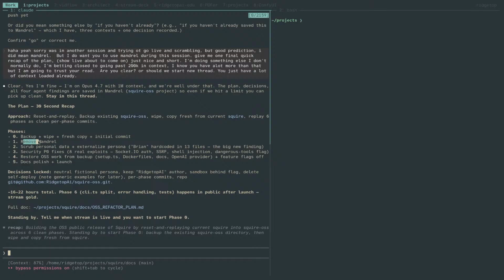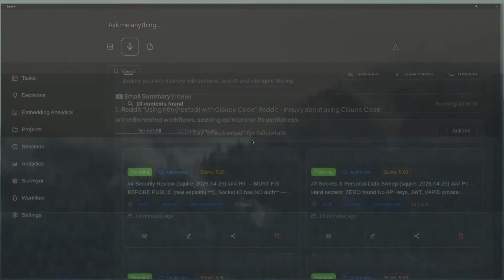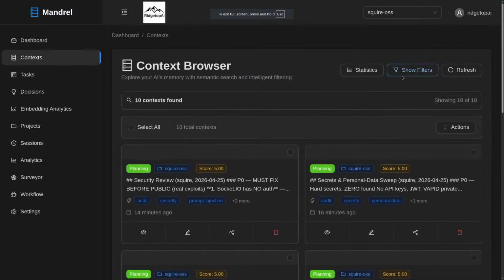Then we're going to remove the Mandrill tools, and that's that special tool. This is Mandrill, and I won't go into this deeply right now, but this is what I use to build. Everything I build goes through here. This is my AI first project management tool. It's an MCP, so Claude, Opus, GPT, they can all talk to it.